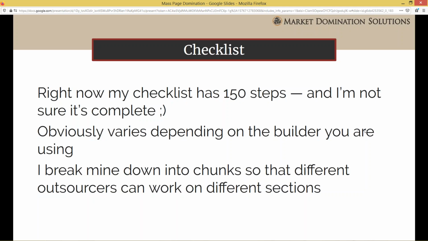More coffee. All right, checklist. My checklist has 150 steps, so you can see, even though I've covered some really cool stuff in this webinar, I have not by any stretch of the imagination gone through 150 steps. I'm still not sure it's complete. I've just started actually working with outsourcers, and I have a few problems letting things go, right?